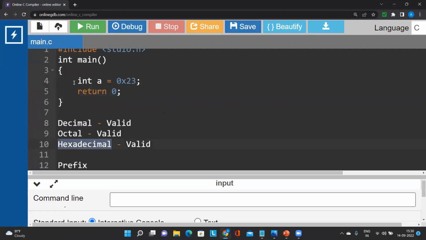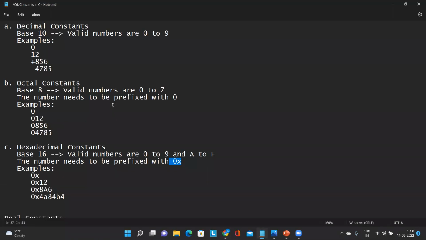Please understand, integer means whole numbers. Values for a whole number can be given using three number systems: decimal, octal, and hexadecimal. The decimal number system is the default, so you don't have to do anything special. You can just create the variable, put equals, and give the number. That's it. But for octal and hexadecimal, we have to use a prefix. For octal, the prefix is always 0, and for hexadecimal, the prefix is always 0x. These are some of the things you have to remember whenever you give a value for an integer.